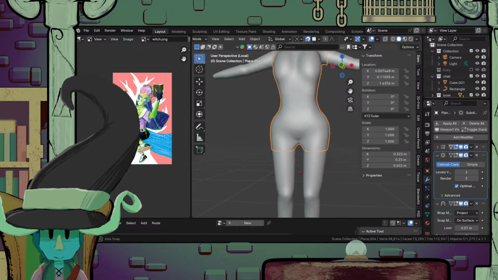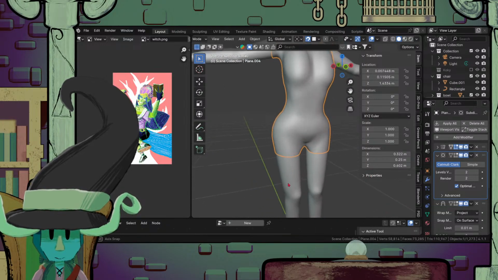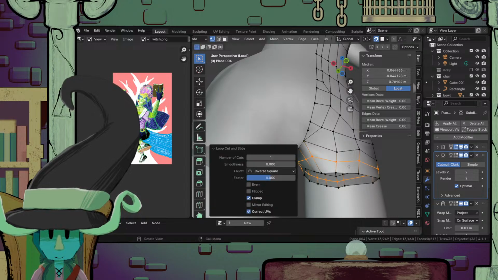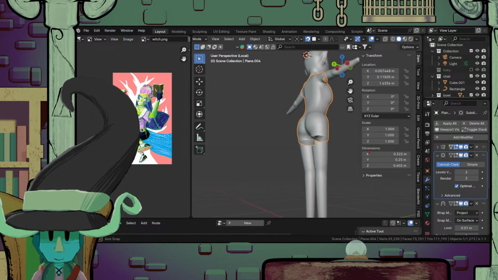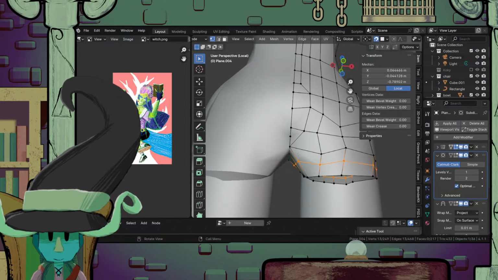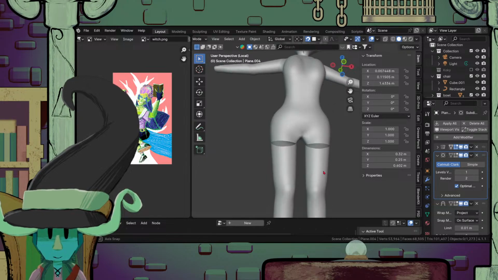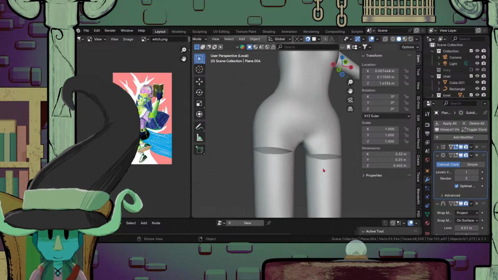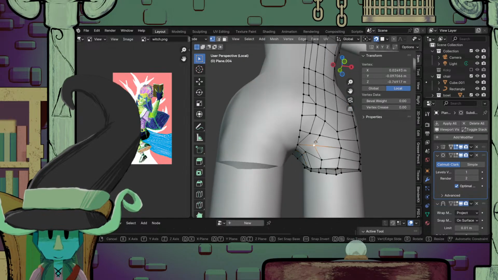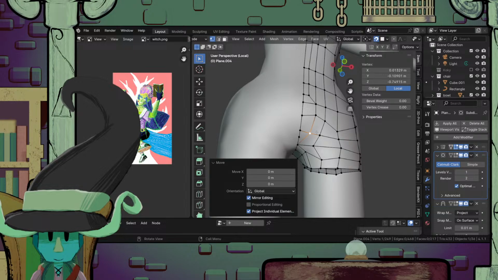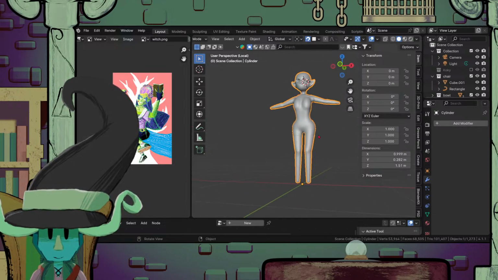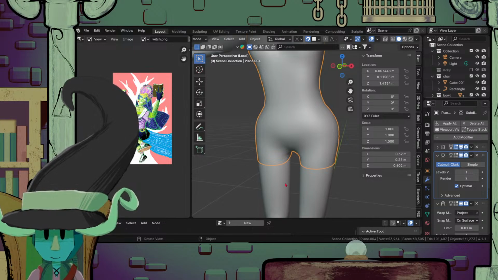I just need to... Alright, there we go. Much better, I guess. I think it's much better. I just need to move it around.